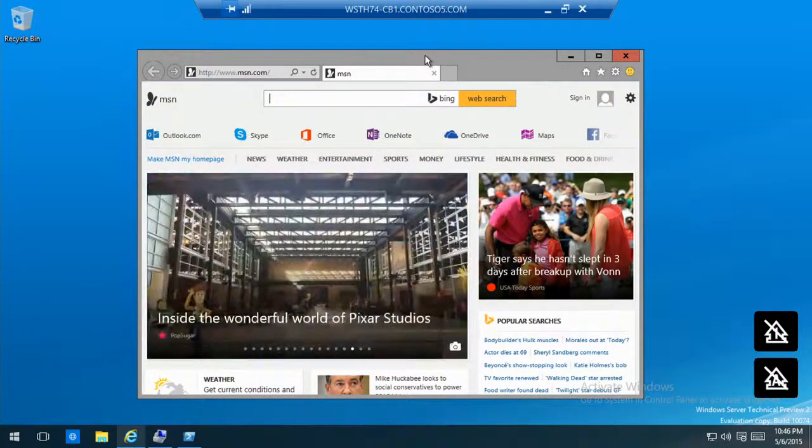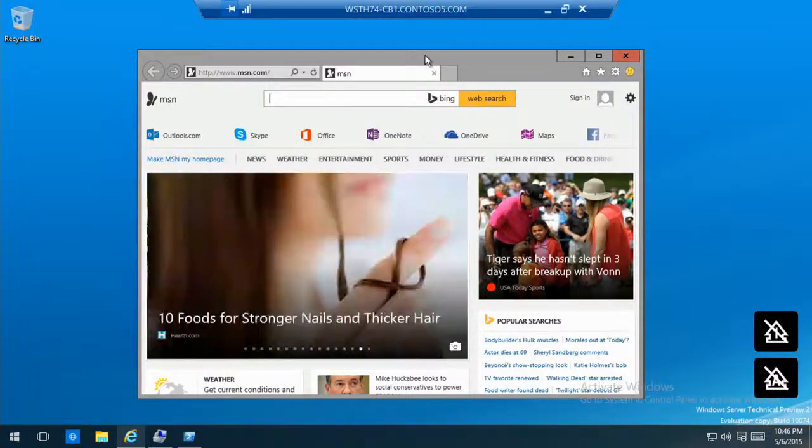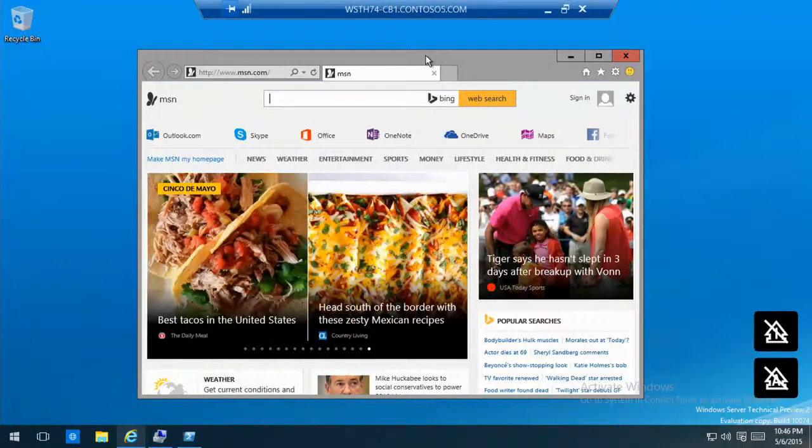Now I could go in here and start installing software on this guy. I could put Adobe Flash Player or whatever I want. No problems, because I'm the administrator. If I log out and log back in, I get back to the same VM.